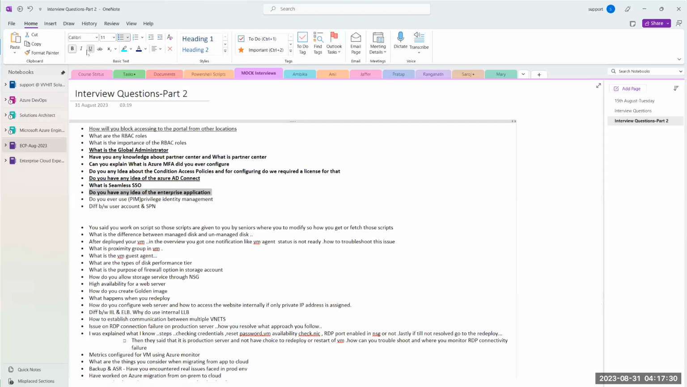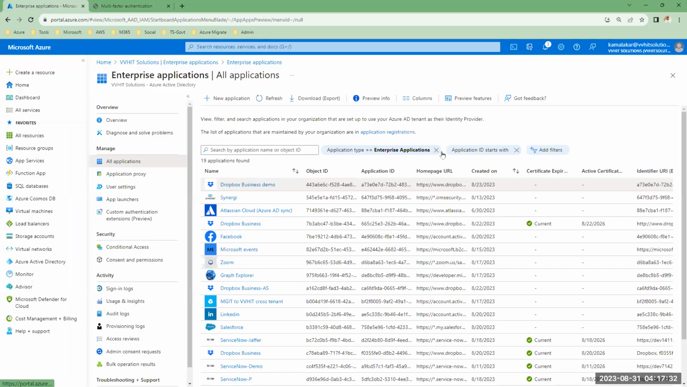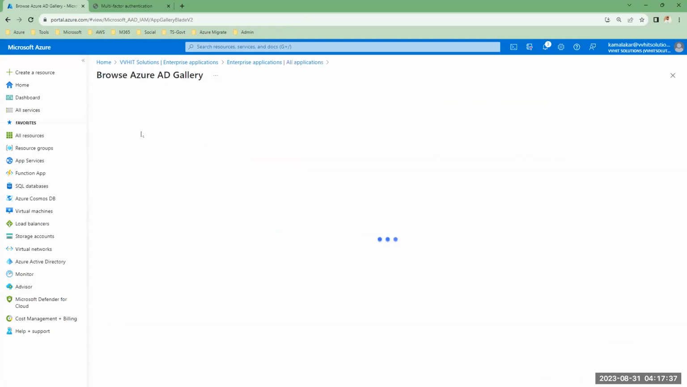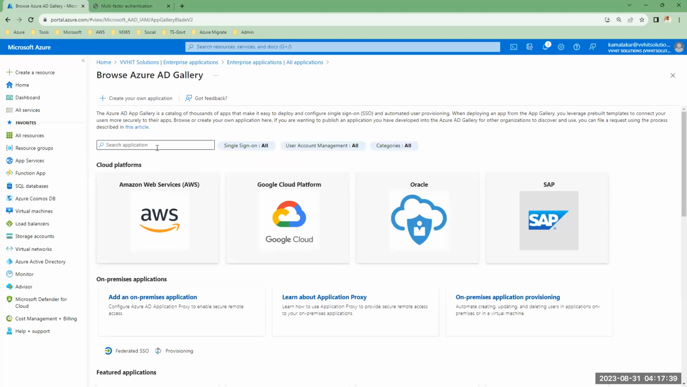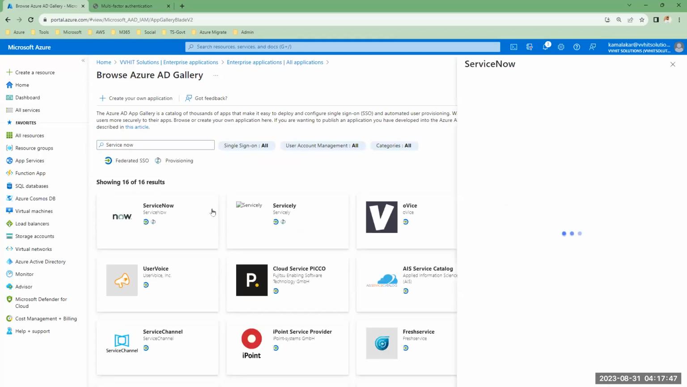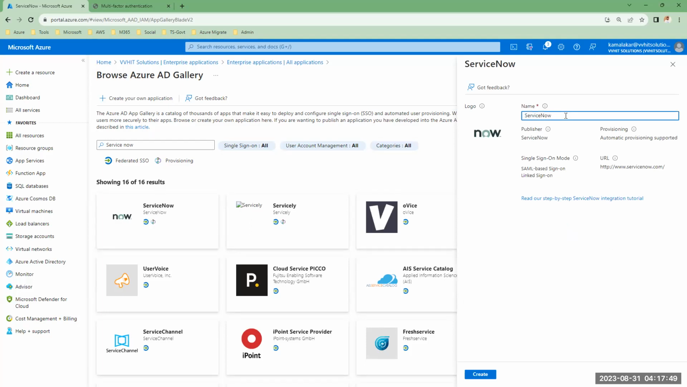And if somebody asks you, have you ever implemented this? Yes, you can always say that you implemented. So how did you implement? You go ahead and click on new application, and search for the application that you want to integrate. Let's say, in this case, ServiceNow as an example. Select ServiceNow and click on create. Let's say it's demo 2, click on create. Once you integrate this, there are a couple of other actions you have to perform. So let's wait for this to be created.